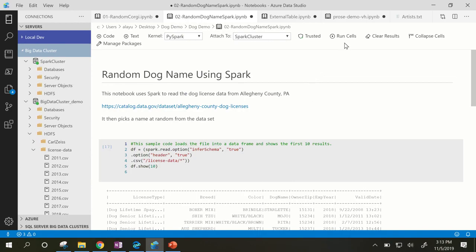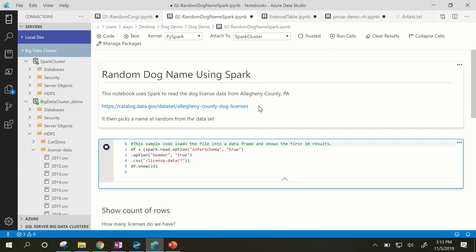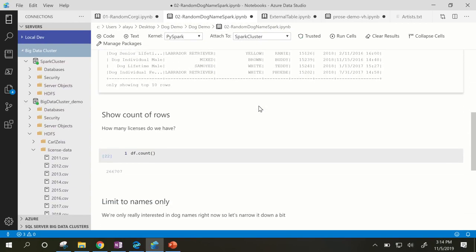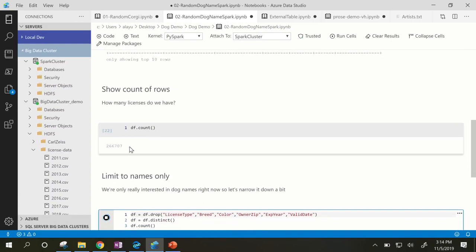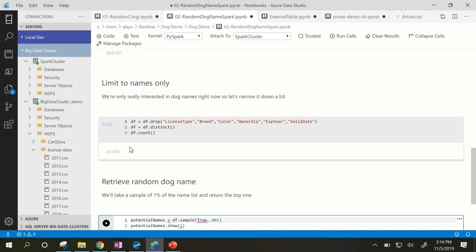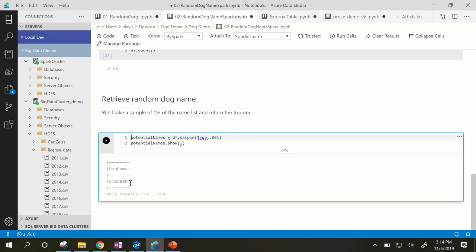So what we can do here is that, as I mentioned earlier about run all cells, I'll simply click run cells here. And what this will do is that it will set up a data frame based on the CSV file that you see here in 2011. And then we'll just walk through the notebook. So it's just going to be running this automatically, but it can show things like how many licenses do we have. There's 266,000 dogs that are registered in Allegheny County. You can see there's 25,000 unique names, and now the corgi's name is Stefan.